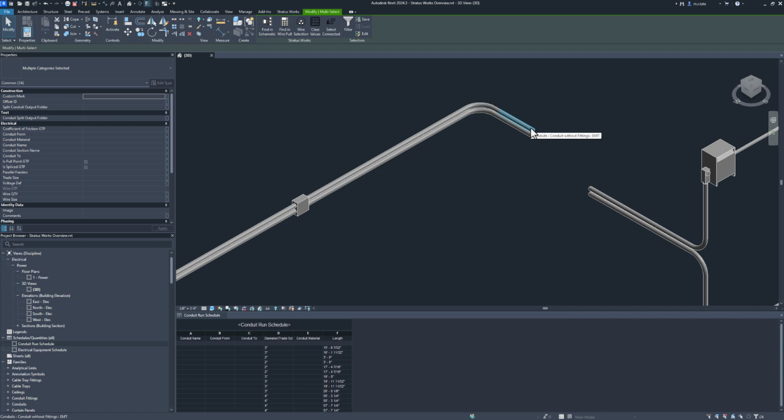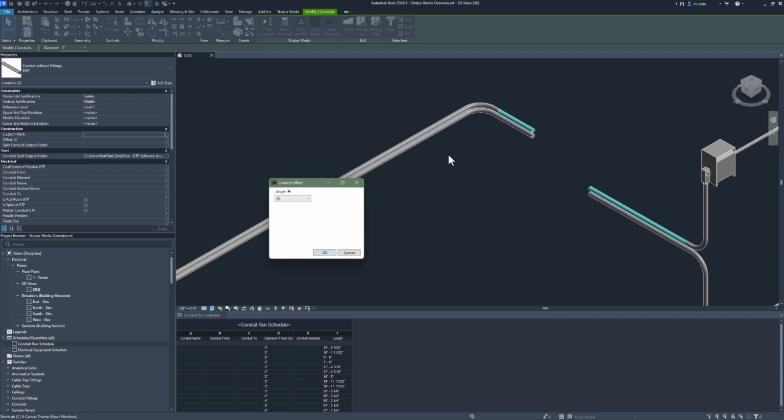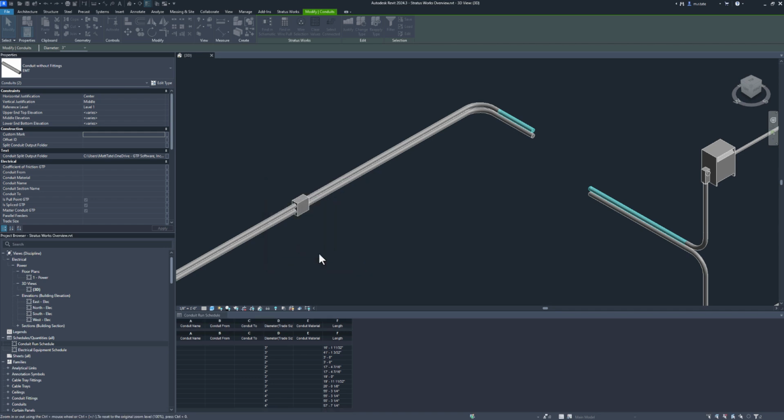Next, the Connect Offsets feature, which helps quickly connect parallel conduits using a list of standard bend angles. To do this, we select any two conduits that are parallel to each other, initiate the feature using a keyboard shortcut, and select the desired bend angle. This feature ensures consistent offset creation, reducing manual effort and errors.